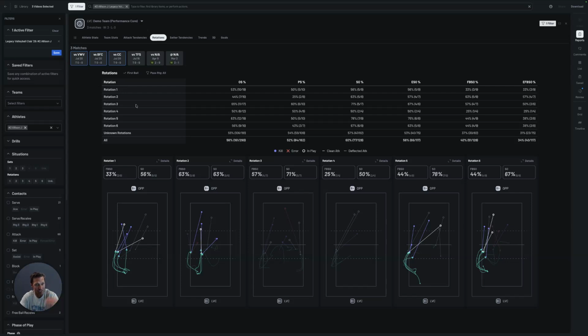I personally, again, like to look at this more from a first ball side out standpoint. And then you can also filter on the pass rating. So I want to see what they did in 3 pass situations, 2 pass situations, etc. So all the detail that you want, very customizable to you.